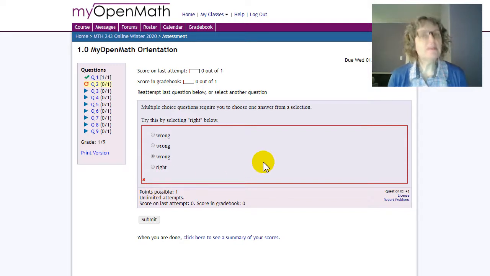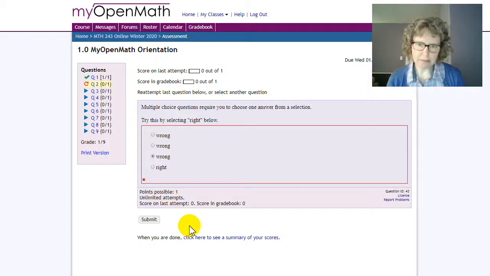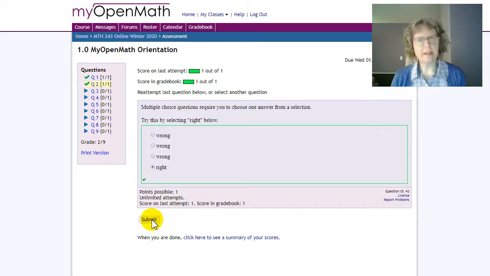Now, you have unlimited tries on every question. That's really important to me. You're getting credit and points for doing this, but you're not being penalized. I want you to keep going until you get 100% on every single section. Okay, it's going to help your grade and it's going to help your understanding. Okay, so I got it wrong. I'm going to try it again. That time I got it right.